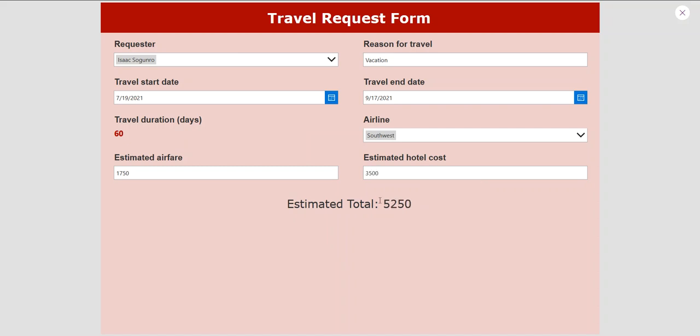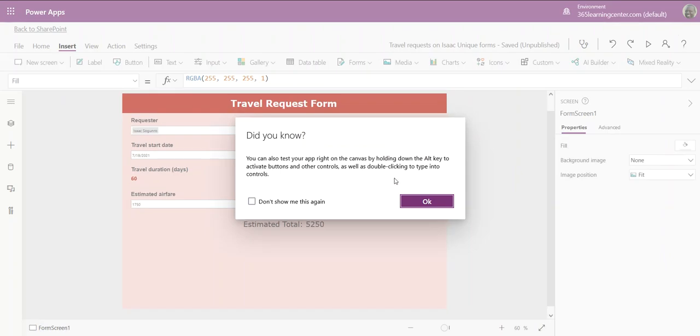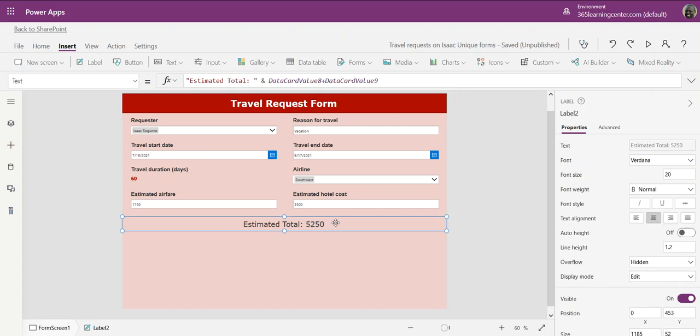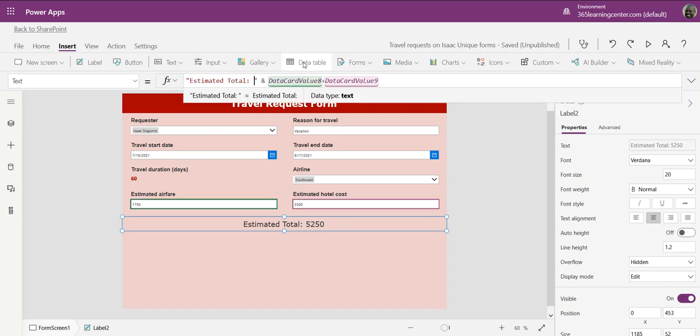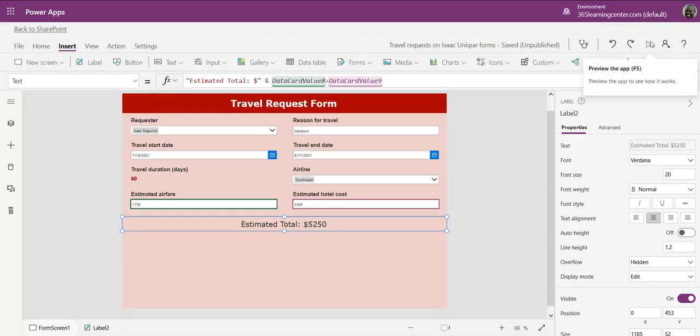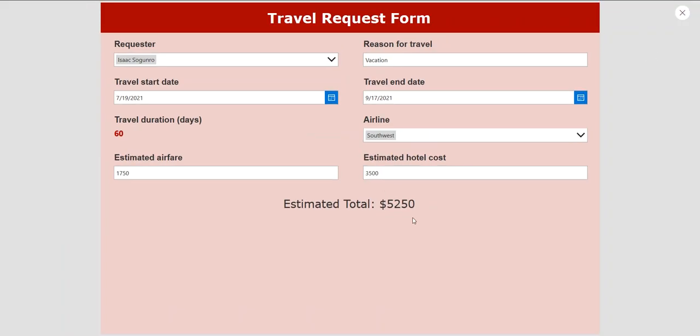All right, but we want to have a dollar sign here. So let's go back and put in a dollar sign. Right here where we do all the concatenation, you're going to put a dollar sign. Oops, dollar sign. All right, so there's a dollar sign. And there we have it. Okay, now it looks good.